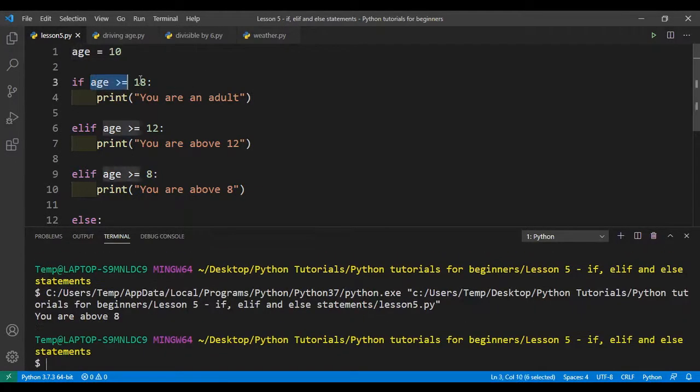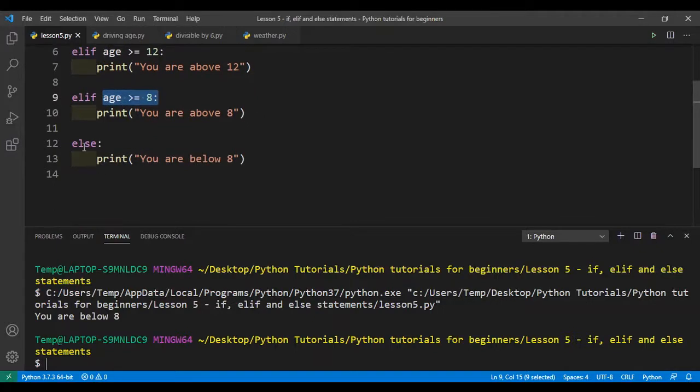In this case, this expression and this expression are both false. So Python skips the first two expressions. Then it evaluates this expression. This expression is true, so it executes this statement, and you can see that it has printed out you're above 8. Finally, let's try age is equal to 5. We'll run the code. In this case, all three expressions are evaluated false, and it goes to the last else statement, and it says you're below 8, which is what has been printed here.